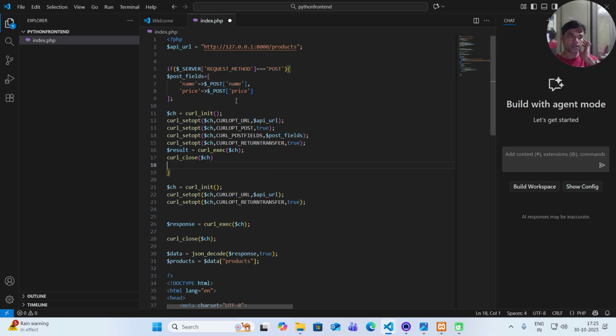We just fetched the data. For that what we do is we create a conditional if statement, $_SERVER REQUEST_METHOD equals to POST. So this will only fire when the button is clicked inside your form. One more variable, $post_fields, that will take data from the text boxes, so that is $_POST name and price. We initialize the curl variable, that is curl_init. We set the option of the URL, set the option of post, set the option of post fields, and return transfer. Thereafter we execute using curl_exec and the curl object.